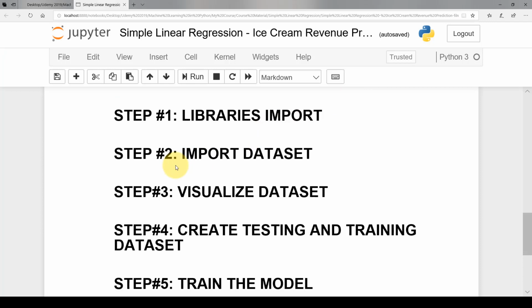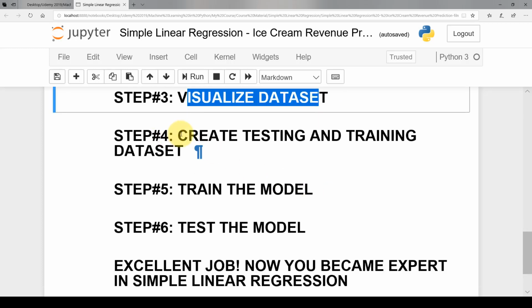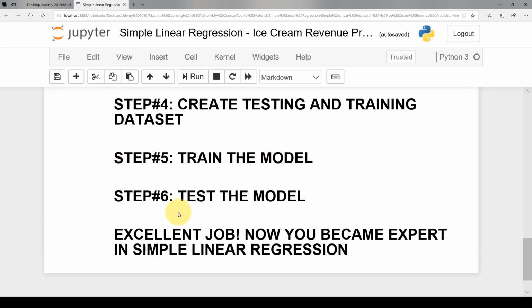Okay, so after we import our data set, we are going to visualize it. We're going to use Seaborn libraries and maybe Matplotlib to do some visualization of the data. And then in step 4, we're going to create our testing and training data sets, simply dividing the data into training and testing. If you recall, we divide the data into, let's say, 75% for training and 25% for testing. Afterwards, we're going to train our model in step 5, and then test our model in step 6, and afterwards we're going to conclude our project.